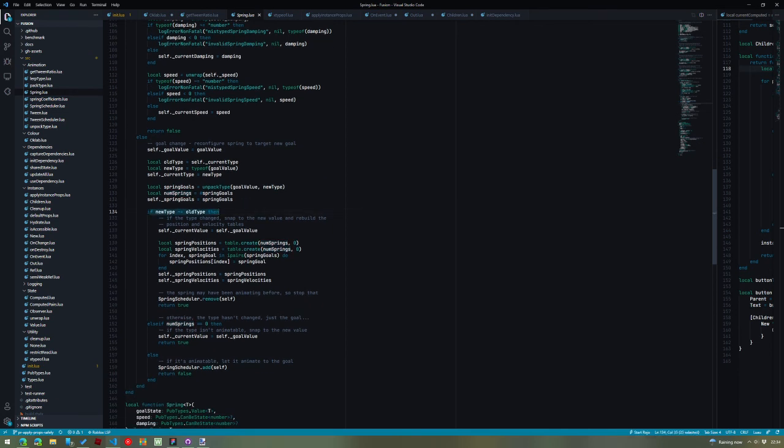So if the type of value stored in the goal value has changed, well then we can't animate between types, right? So we just snap to the new goal value. Then we have to set all of the spring positions equal to the goal. We have to do that with like a table copy essentially. The velocities will get set to 0, and so that's what that does. And we remove the spring from the spring scheduler because we are no longer animating it, all right? Because we've just snapped to the goal. So we return true because our spring positions have changed, which means that our current value will have changed.